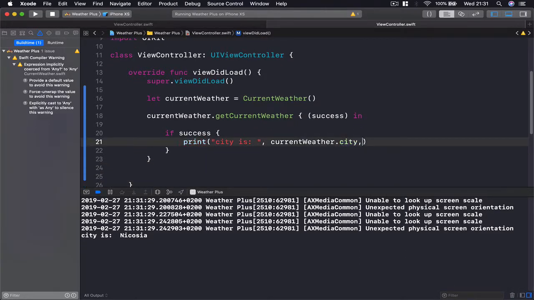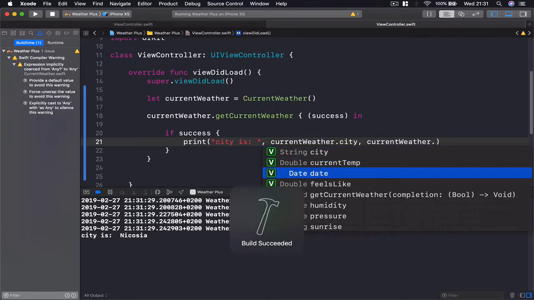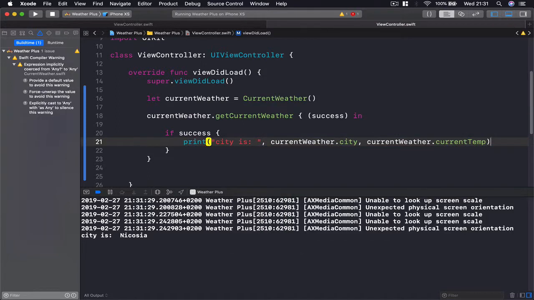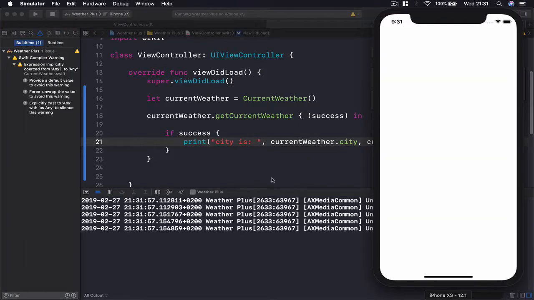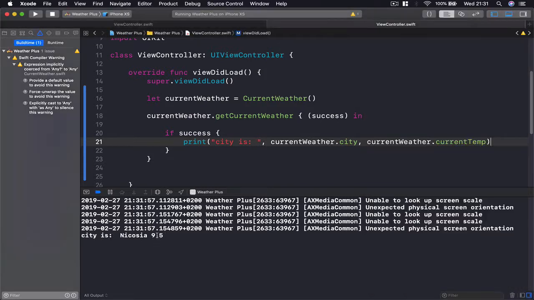And let's say if I put a comma here and say current weather, and I want to access, let's say, the temperature. If I run this, it will not give me only the city, but it will give me also the current temperature of my city, which is 9.5 Celsius.